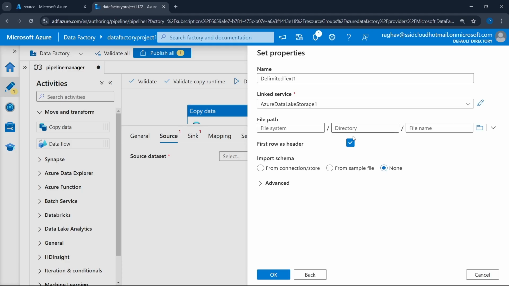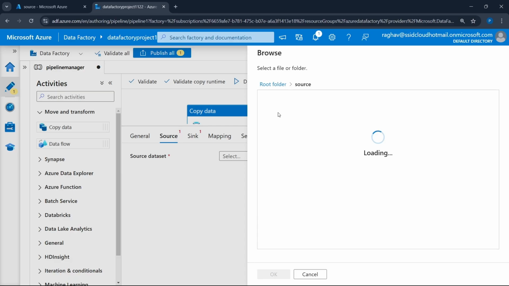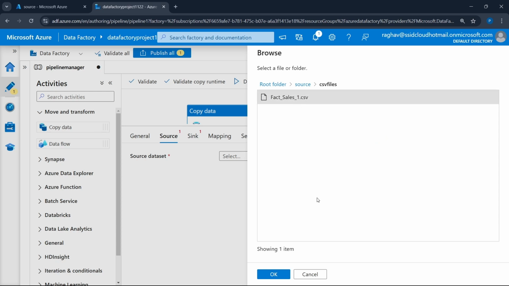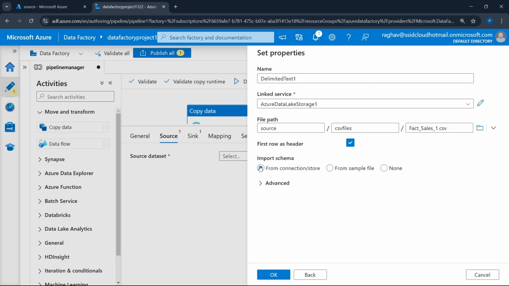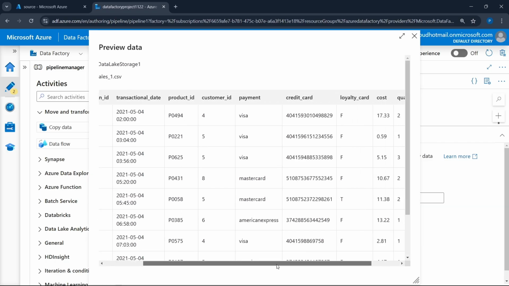Linked service. And let's select the path. You can directly browse. Well, if you had not checked the hierarchical namespace, you would not be getting these options and you would get a root account error. And let's select the file, click on OK, import schema none, and click on OK. Let's preview the data. This will show us the data inside this file.